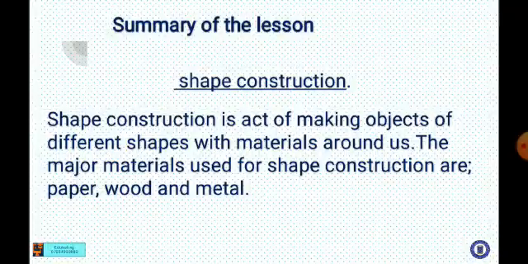And the major materials used for shape construction are paper, wood, and metal. Any of these materials can be used.